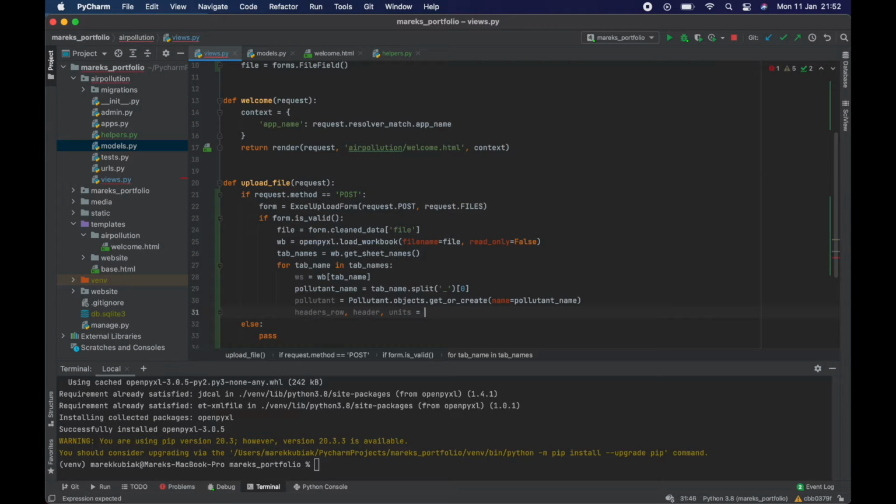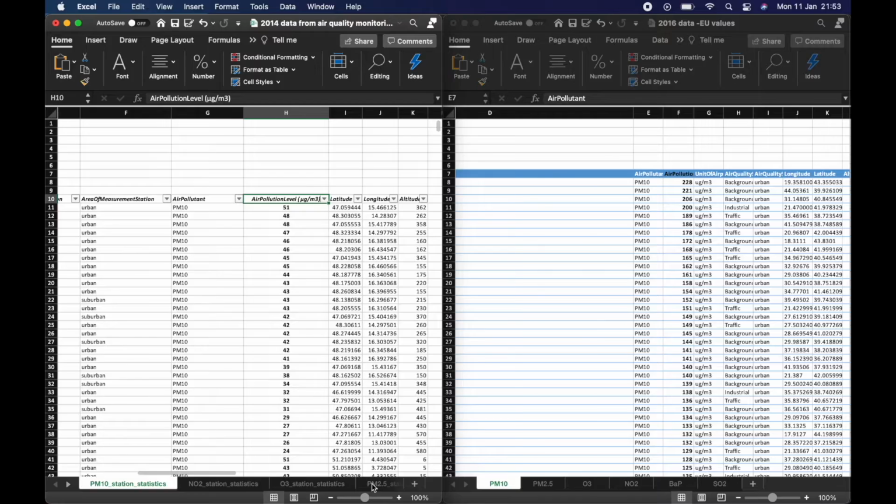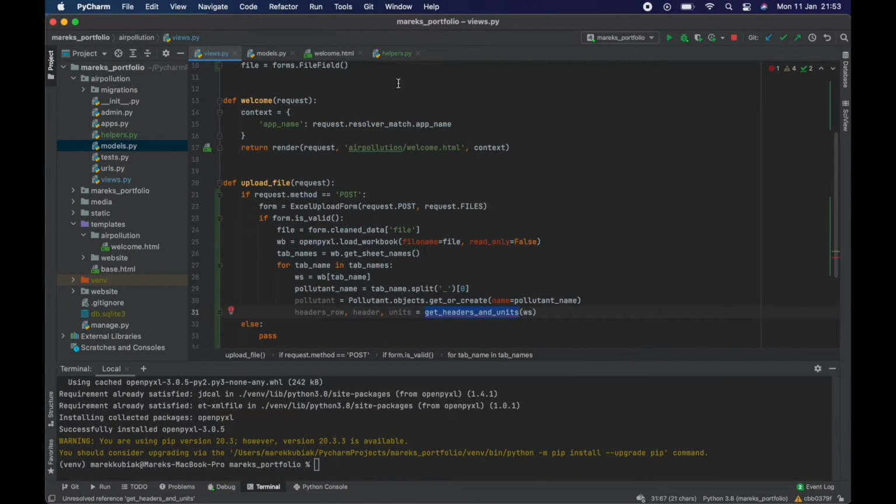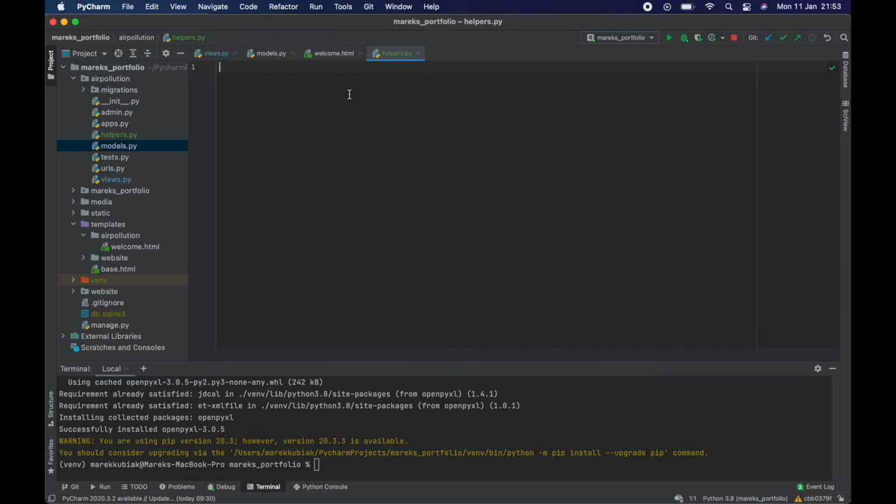And that information we'll get from a function from helpers that doesn't exist yet, but I'm going to create it in a second, called get headers and units. Okay, and the only argument it takes is the worksheet that we are working on, and every time we go through each worksheet, it generates a new worksheet, and it does it again and again. So it does it for all of them. Okay, that doesn't exist because I didn't create it yet. So I'm going to take it here to helpers, define, and takes ws for worksheet. And I'm going to pass it for now, so it doesn't give me an error. Okay, it does nothing basically for now.